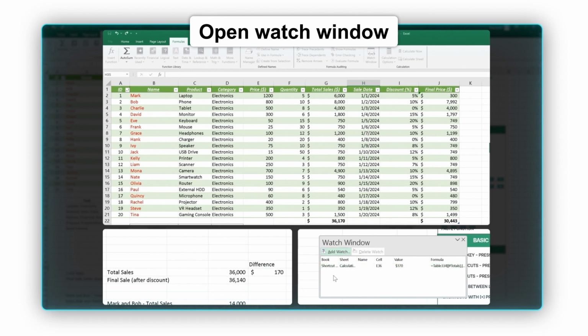Now we have another number over here, so let's put another watch here. This is my final sale: 36,140 minus 30,443. So now let's say I want to add another watch here. I would say add another watch, click on this number, and now these two differences you can easily see and monitor over here.